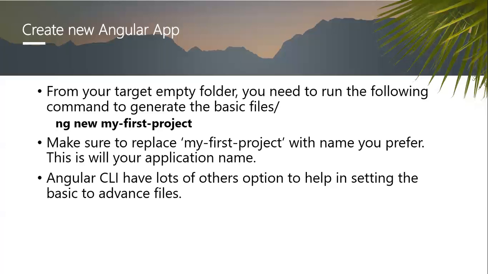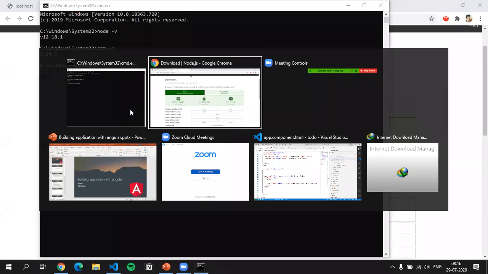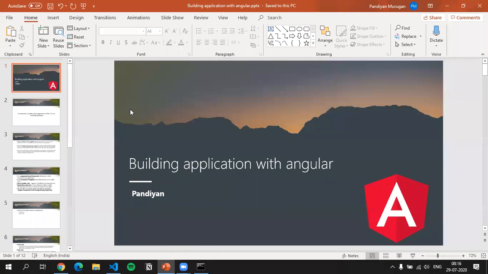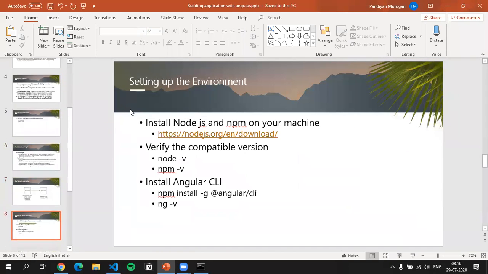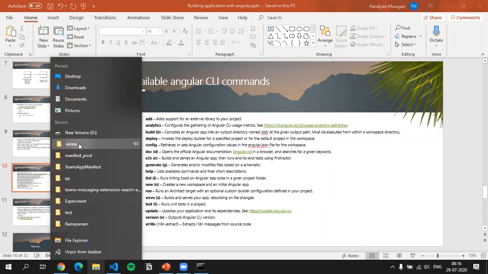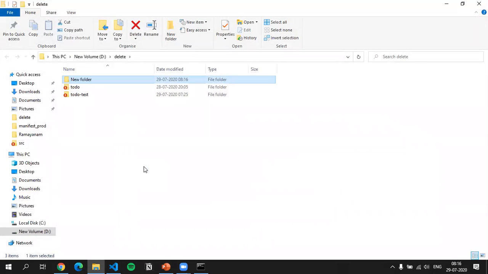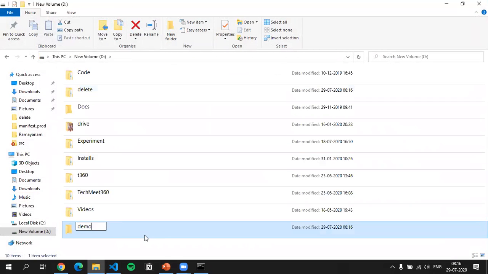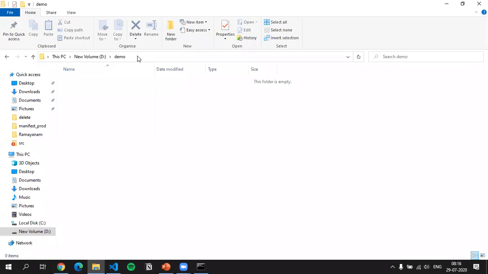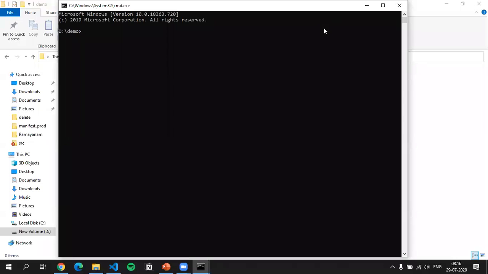Angular CLI will have lots of commands. We will see them one by one. But before that, I will go to my folder. I will create a new folder for today. It is a demo. I'm going to open that particular folder in the command prompt.